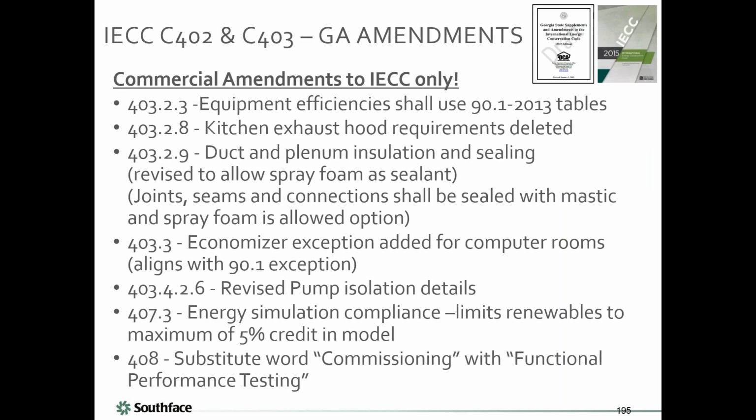I did want to mention that the Georgia supplements and amendments did make a few tweaks to the IECC, and some of these are pertinent. There are no tweaks or adjustments to ASHRAE 90.1. So first of all, equipment has to use the ASHRAE 90.1 tables. I think we covered that. We had a lot of comments about this IECC was going to make us do things that were kind of dumb from an energy saving standpoint with makeup air and kitchen hoods. We were asked to delete those, and we chose to do that.